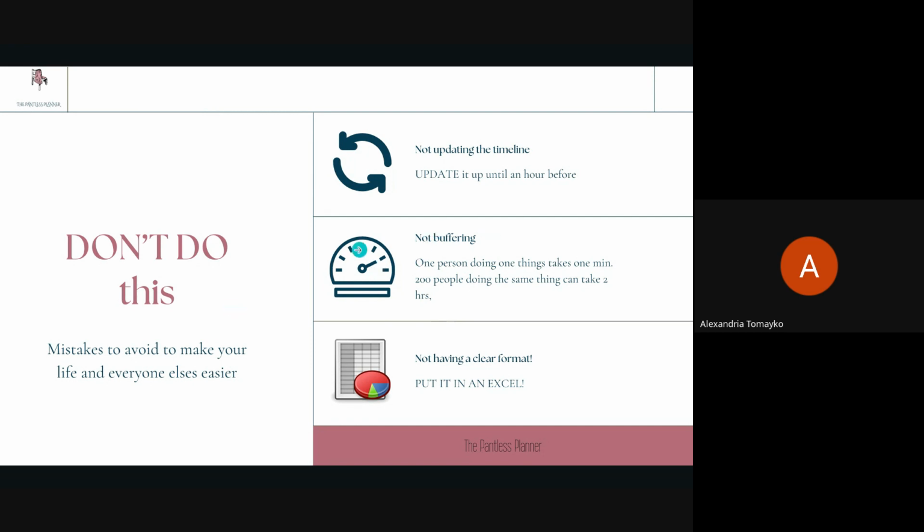Not buffering actually pushes your timeline back. If you're 5 minutes late on something, for example, starting, it doesn't translate at the end of the timeline to 5 minutes. It translates to sometimes half an hour to an hour. That's what a lot of people don't understand. By buffering, if you have extra time, amazing. Let people chat, let them mingle, let them network. Not buffering and having a negative time slot actually creates more issues, right?